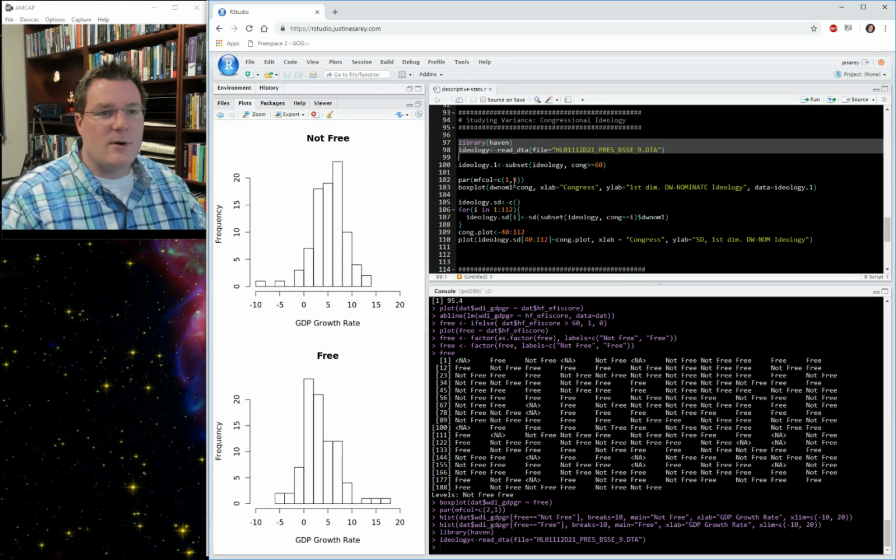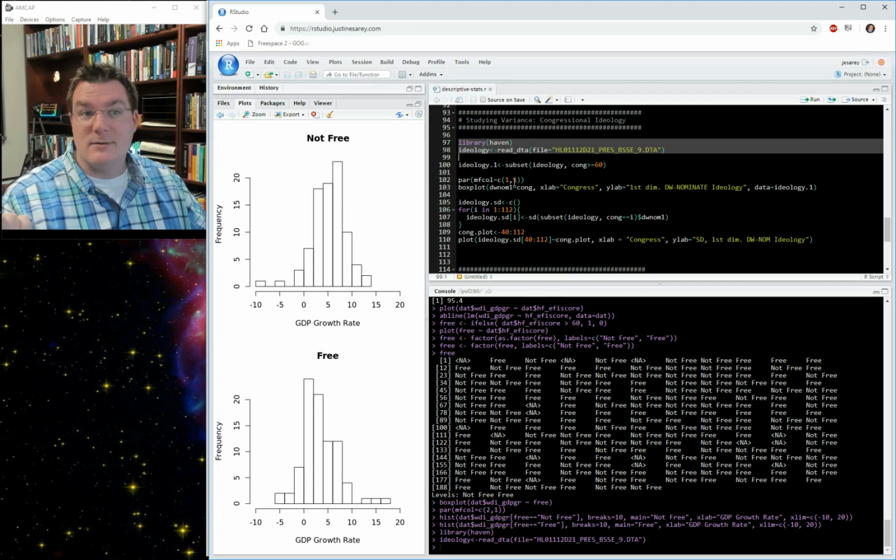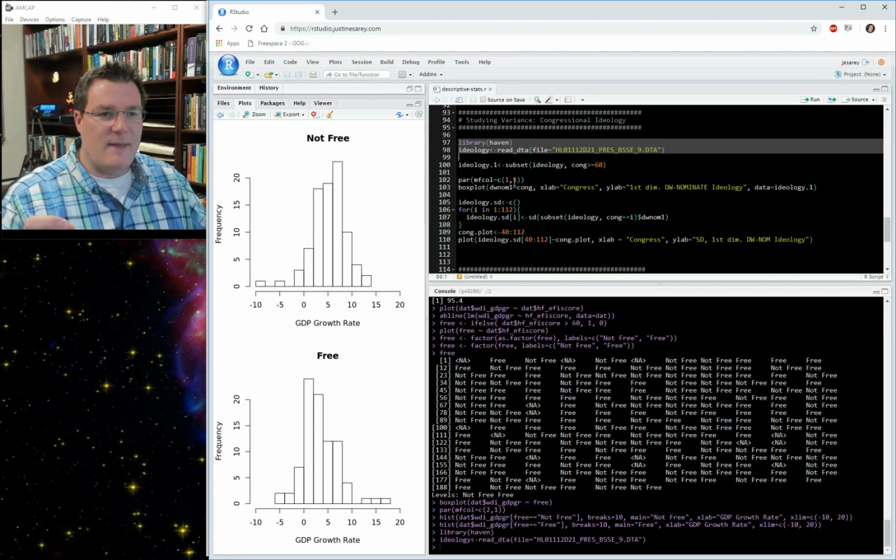DW-NOMINATE scores are a little hard to explain briefly, but essentially they are measures of ideology that come from congressional voting patterns. You use the way that congressmen vote to classify them according to their ideology, and then you get a score from that you can look at and use as a metric of a congressman's ideological position.